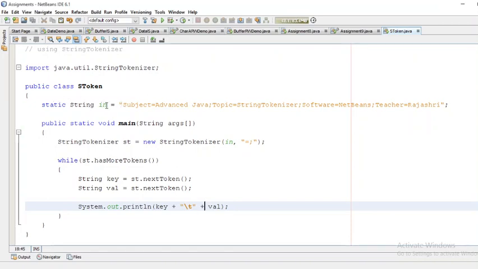The name of my string is in. Under double quotation I have taken one string: subject equal to advanced Java, semicolon, topic equal to string tokenizer, semicolon, software equals to NetBeans, semicolon, teacher equals to Rajeshri. While reading this string, now I want to separate out the tokens. So how do I want to separate them? I want to read this sentence in the form of key and value pairs.